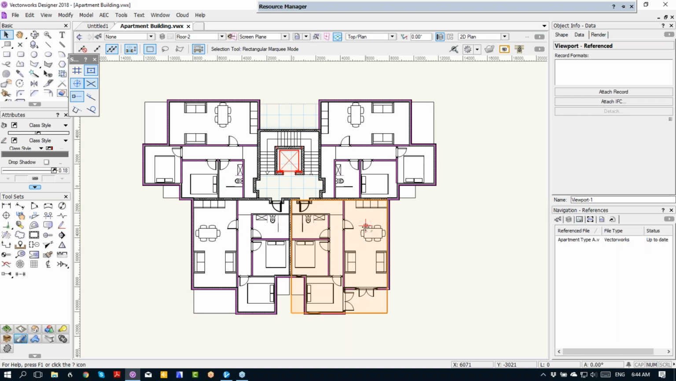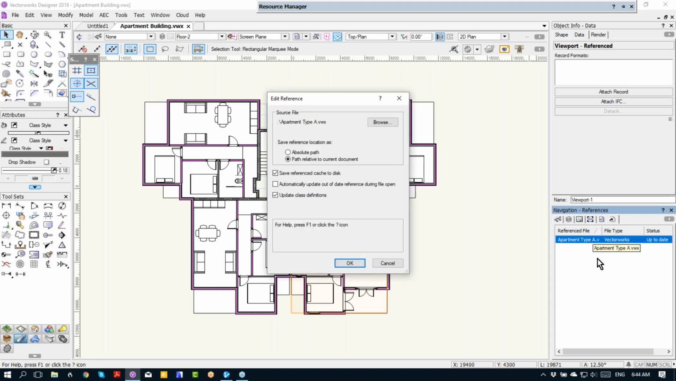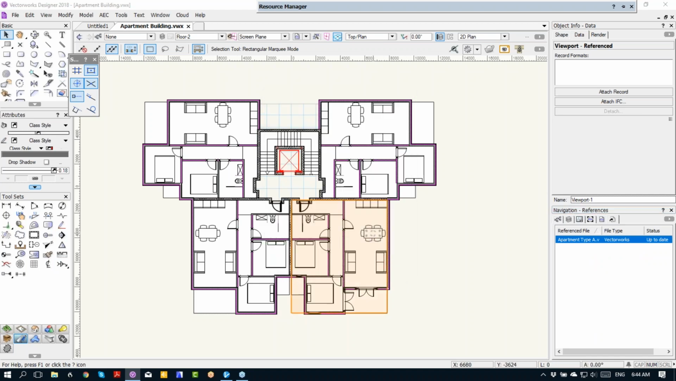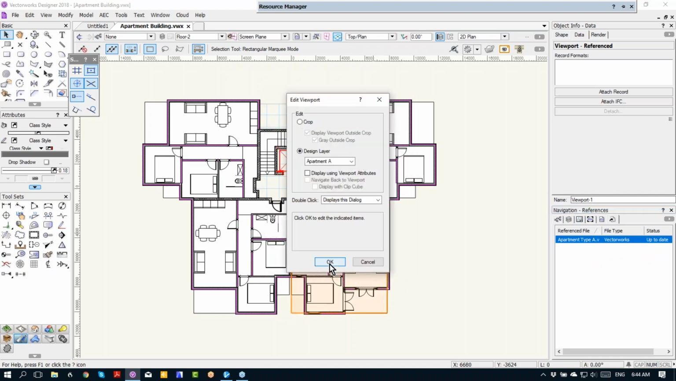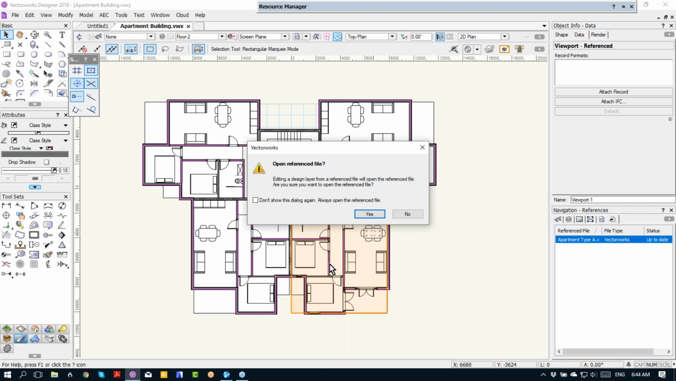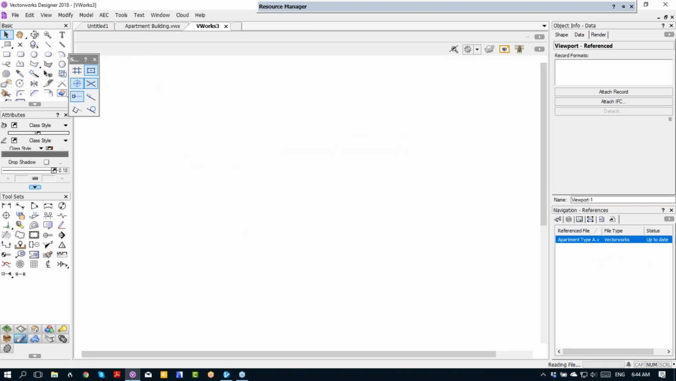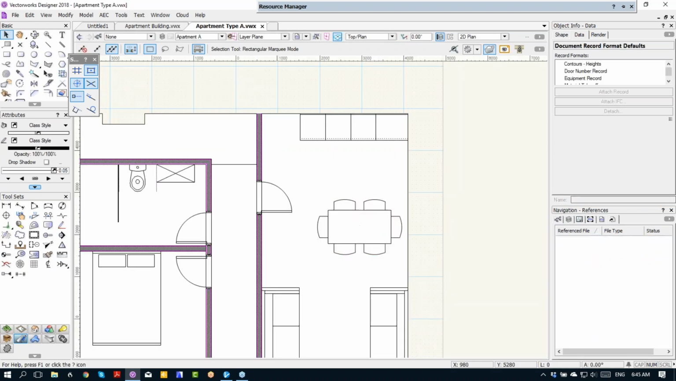So I've created a reference between an apartment file, so somebody else can actually draw all of my apartment layouts. And as they make changes, I will see those changes here. Right click, edit. Do I want to open this file? Okay, and I can double click. Do we want to edit the design layer? Okay. Do we want to open the reference file? Yes. Now, no one else has got access to this file, so I can open it quite happily.